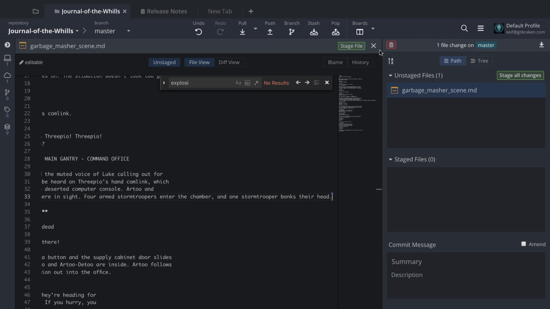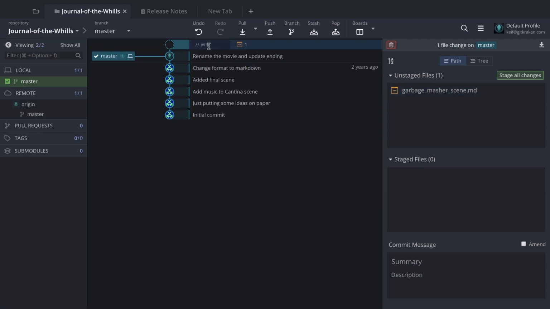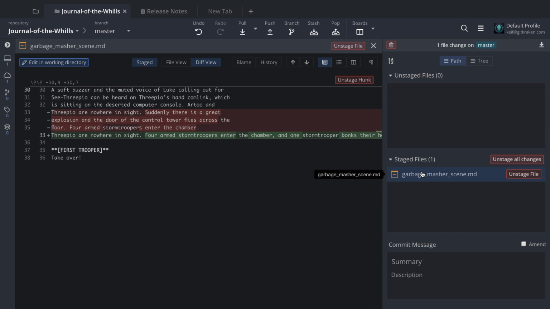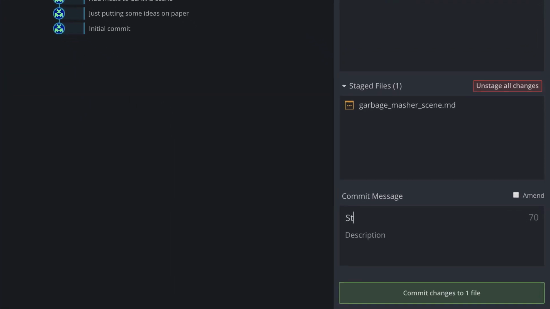All right, so that change is now ready in my unstaged file section. Here in the WIP node, I can see the garbage masher markdown file was edited. These lines were affected. This text was removed. This text was added in line 33. So I'm going to stage the whole hunk. So this is the hunk. Obviously, when you're heavily editing your own files, you may have multiple hunks, and you'll see them threaded here in the diff view. And you'll be able to stage or unstage different hunks as you go through them in the diff. So in my case, I'm just going to stage the whole hunk, which is equivalent to staging the file in my example. And let's say Stormtrooper bonks head.